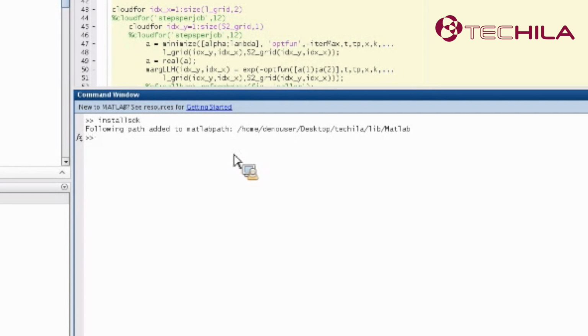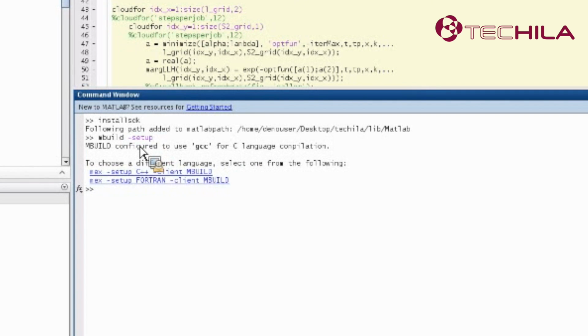And after that, we want to configure the MATLAB compiler. The MATLAB compiler is needed to compile the code into binary format, which can then be sent to the Techila environment for execution. And the MATLAB compiler is configured by using mbuild -setup. And you should get, in this case, the compiler GCC is installed on this computer, and that means that it will print out the message for this compiler. If you're using some other compiler, you might get a different message.